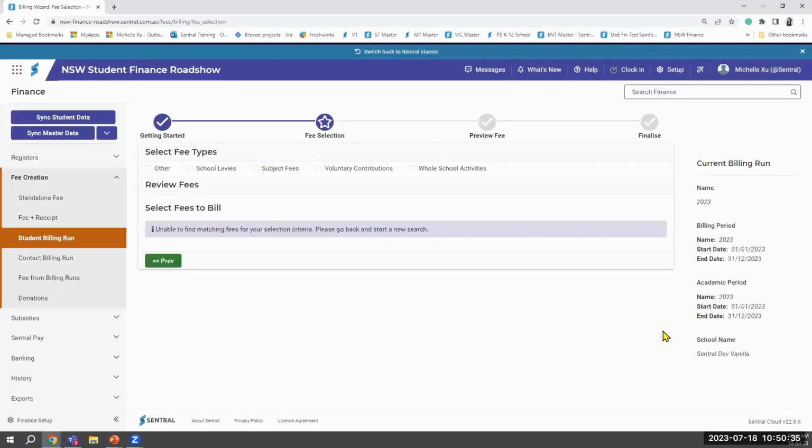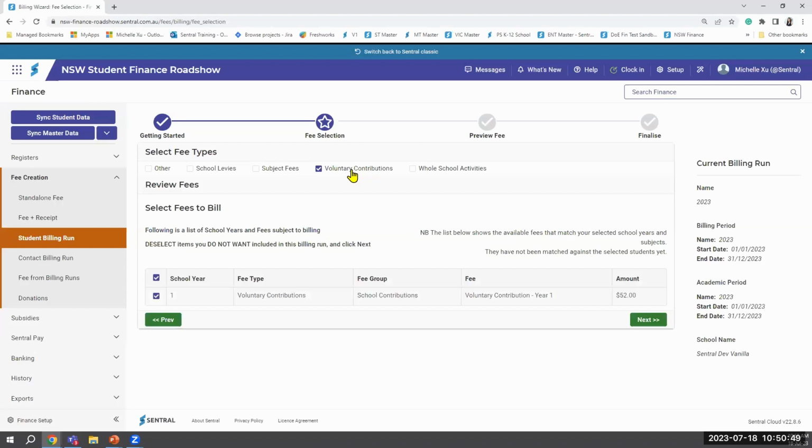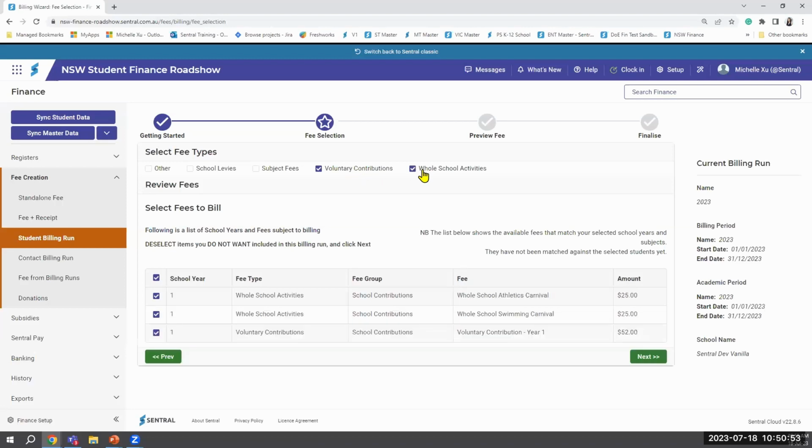You can now see that we're on our second step, which is the fee selection. So here is where we can actually start to choose what we want our students to be billed against. So let's just say we want to bill our voluntary contribution because we have our sibling discounts or it's been billed in our fee structure. We also then want to request for payment for our whole school activities like our athletic carnival and our swimming carnival. Now, if you're a school who has a timetabling package and will also like to bill students for their subject fees, you can go ahead and select this as well.